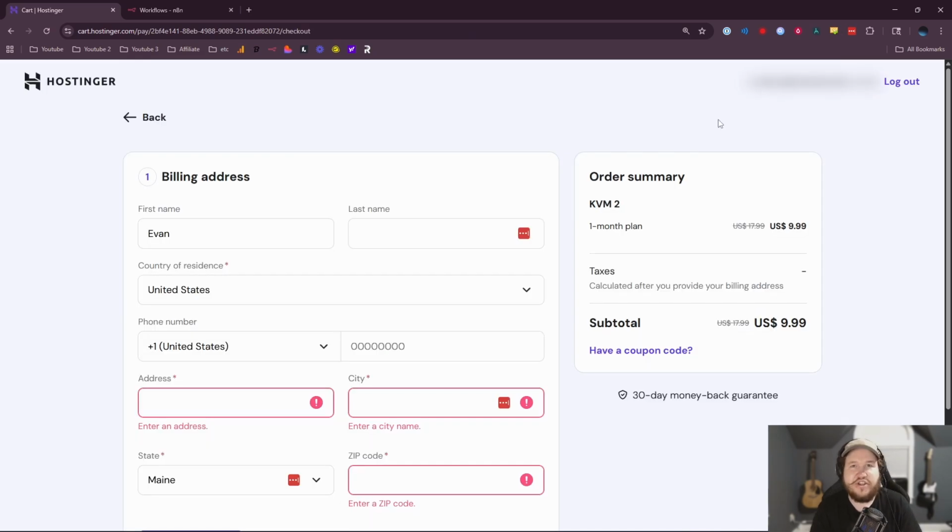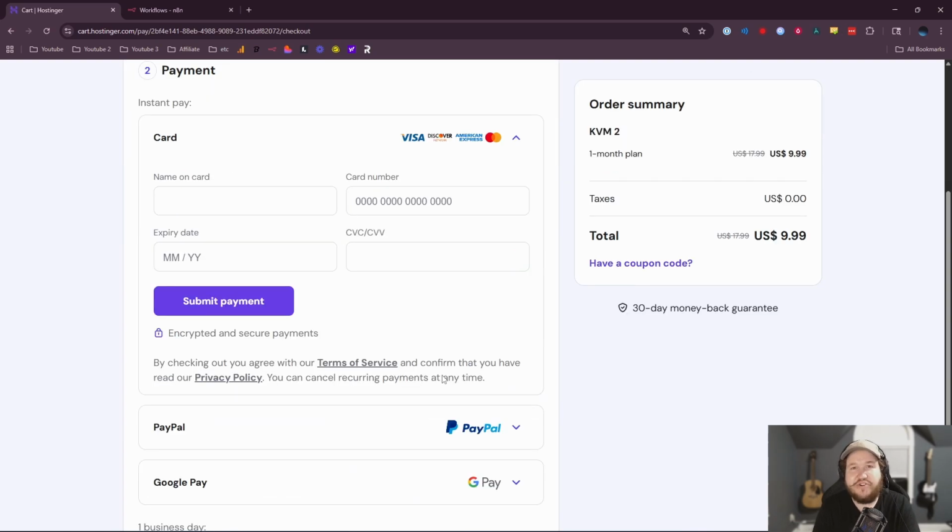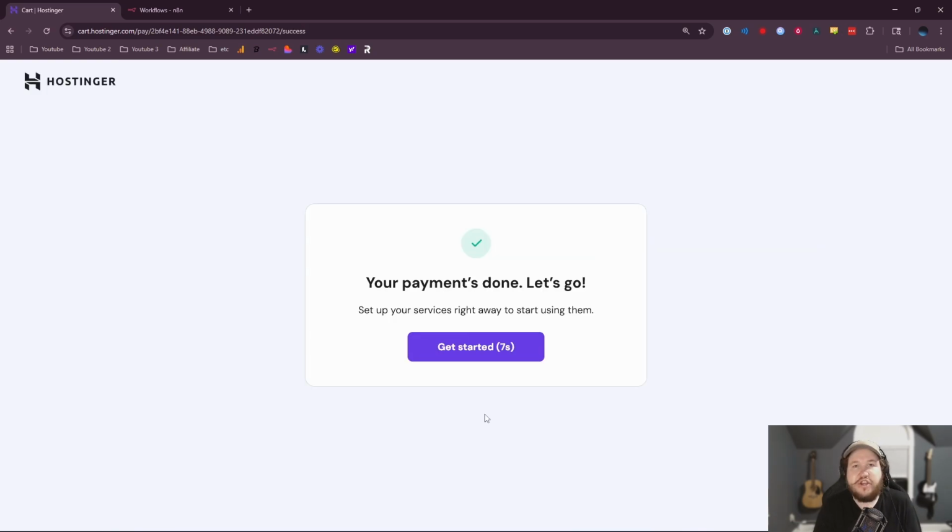Next, you're going to need to enter in your billing information and then enter in your payment information. Once you do that, you're going to get this screen here that says your payment's done, and we're ready to go ahead and get started opening up the n8n self-hosted. So go ahead and click on get started.